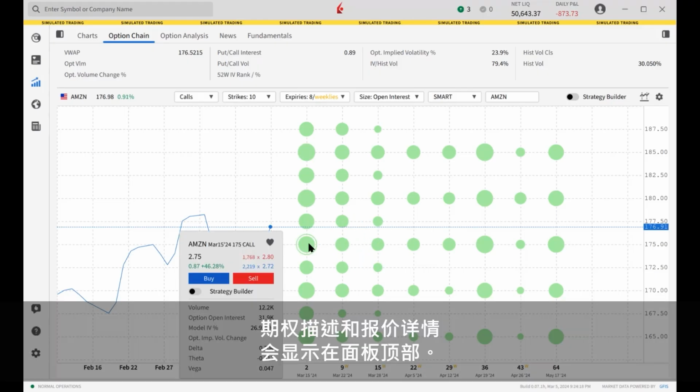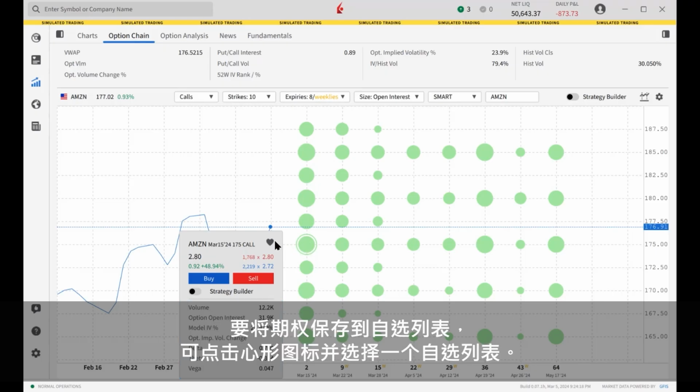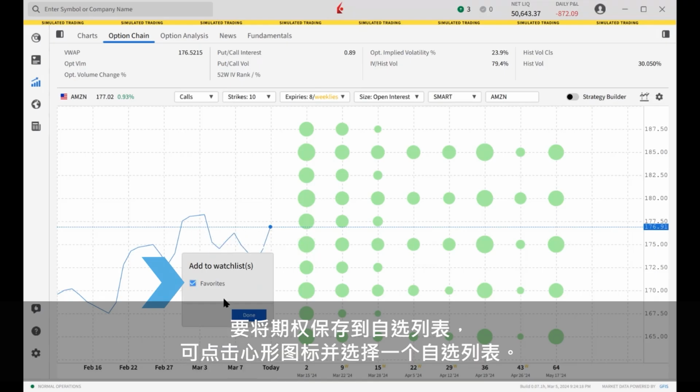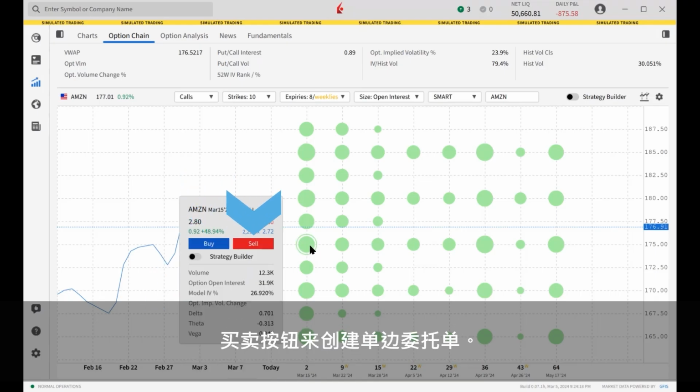Once the display criteria is defined, hovering the mouse over a bubble displays details about the option. The option's description and quote details are displayed at the top of the panel. Metrics and some option Greeks are displayed in the lower part of the panel. To save any option to a watch list, click the heart icon and choose a watch list. On the pop-up window, users may click the buy or sell buttons to create a single-legged order.